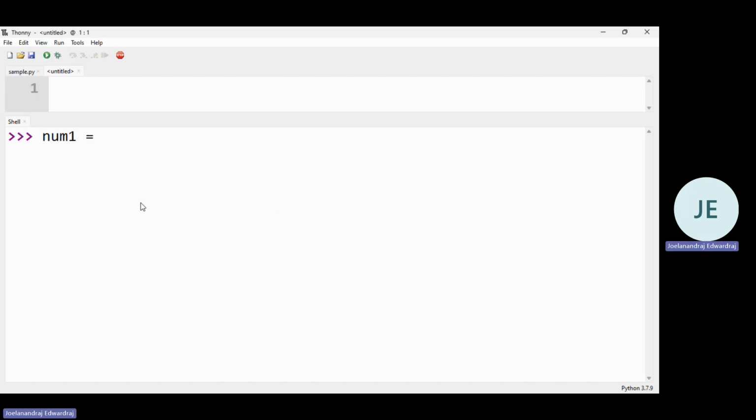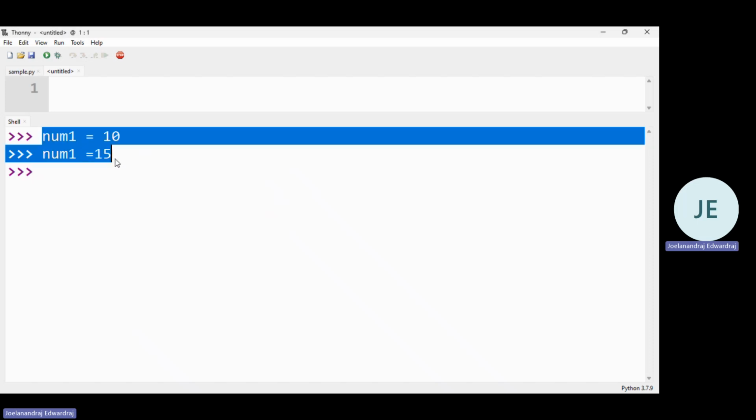So num1 is equal to 10. Num1 is equal to 15. Num1 equal to 10 is called initialization or variable definition. Num1 equal to 15 is called a redefinition. I'm redefining the variable value with 15. Clear? Both these statements, what kind of statement are they? Simple statement, right? Not a compound statement. Just a single line, the instruction is given.